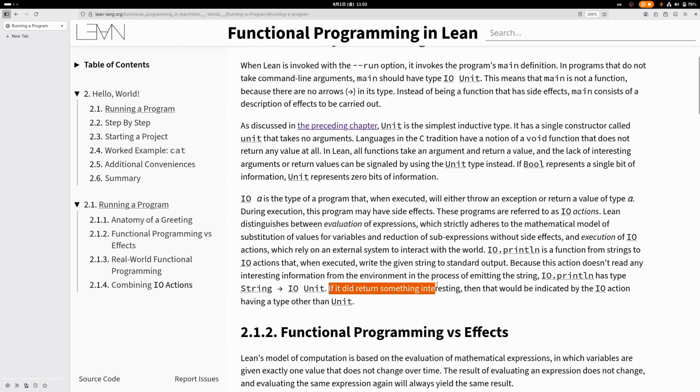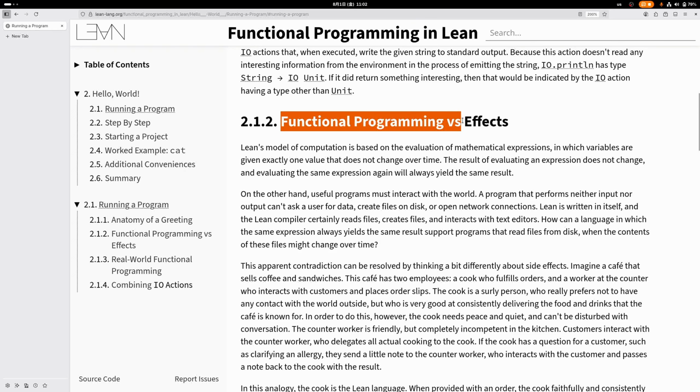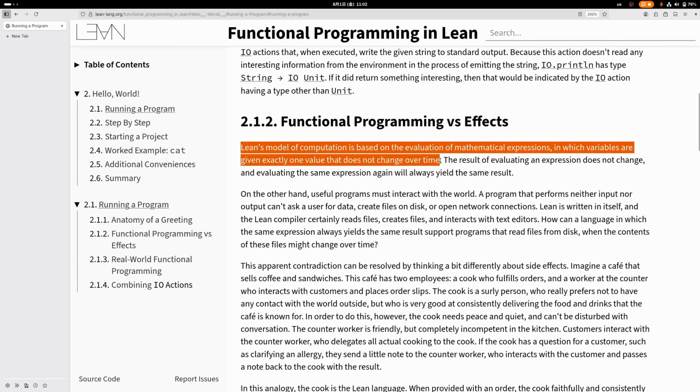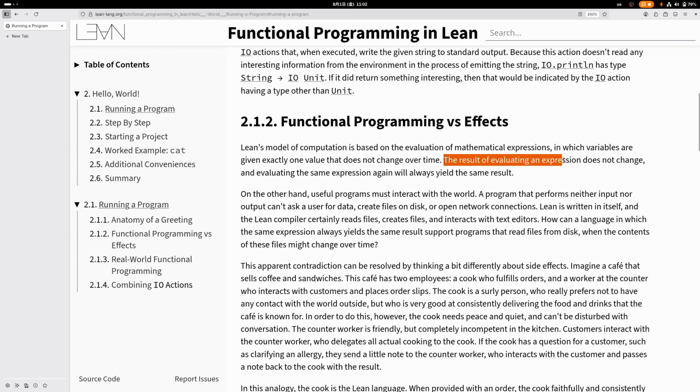If it did return something interesting, then that would be indicated by the IO action having a type other than Unit. Functional programming versus effects. Lean's model of computation is based on the evaluation of mathematical expressions, in which variables are given exactly one value that does not change over time. The result of evaluating an expression does not change, and evaluating the same expression again will always yield the same result. On the other hand, useful programs must interact with the world.